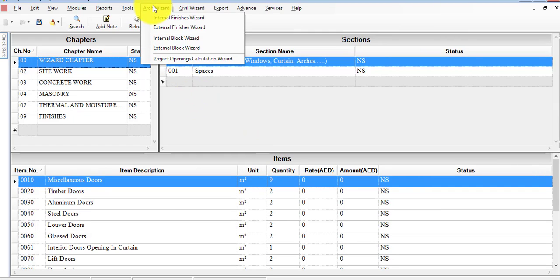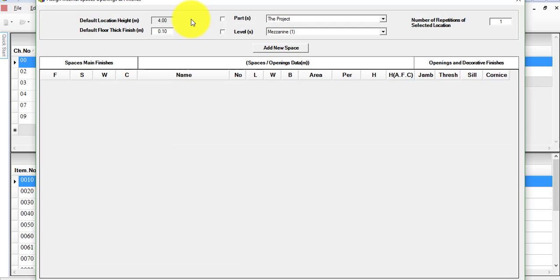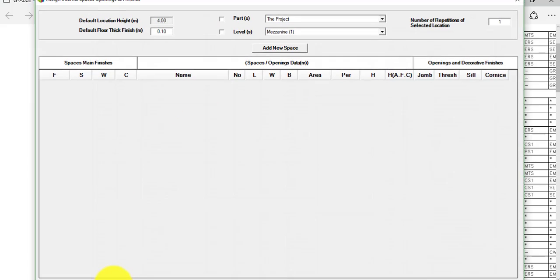So you click on Architecture Wizard after you've done all the initial setup for the finishes. You go for Internal Finishes Wizard. Once you click on that, it takes you directly to the window where you need to assign internal spaces, openings, and finishes. So bear in mind, you have the project and the levels. You need to choose the level that you need to work on. But before that, you need to click on back. That is right over there, back.